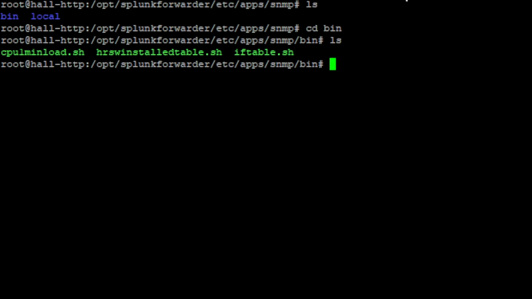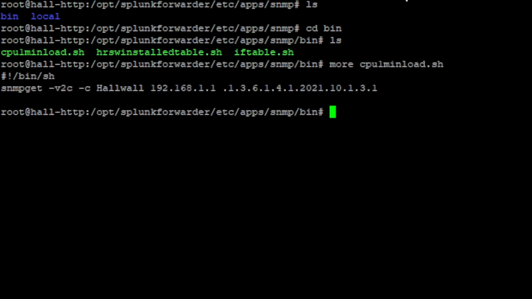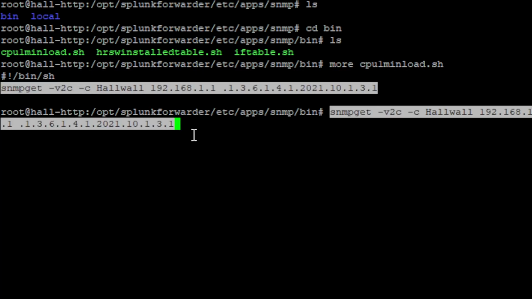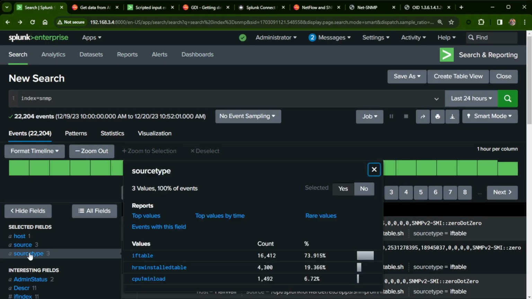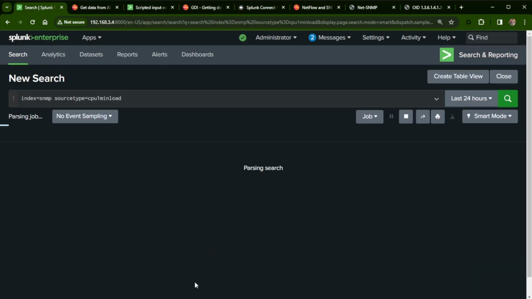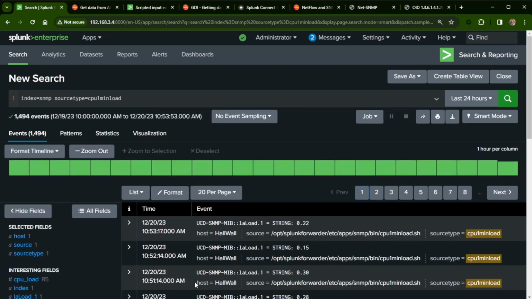You can see I have 3 scripts I've already put together to bring in SNMP data. If I do a more on the CPU script, you can see the command I'm running, and I can just copy that, run it, and this is the output that I'm getting. If I go back over to Splunk Web and find that source type, CPU load, which I haven't shown you in the inputs so you didn't know the source type, I've got it defined in there. Here is my CPU load 1 minute, and you can see the output is the same.